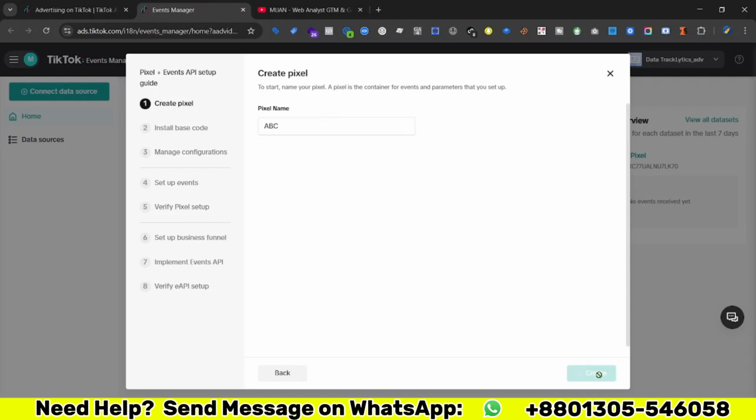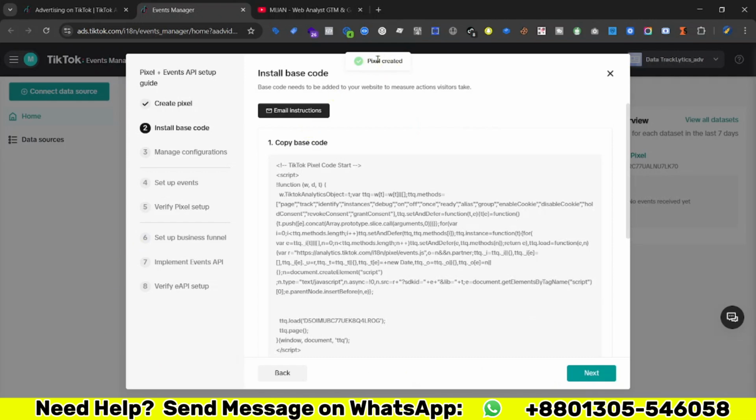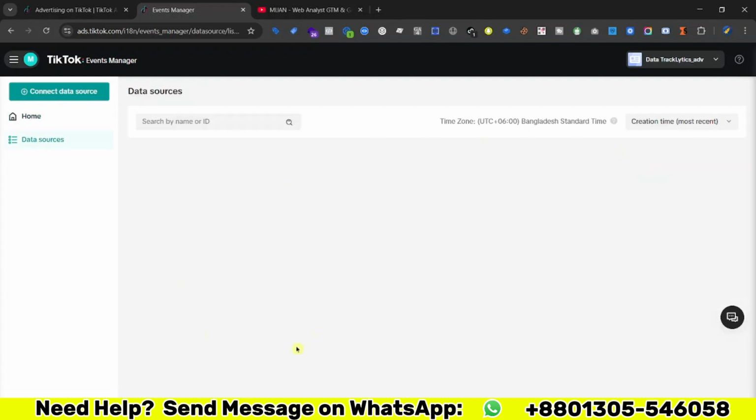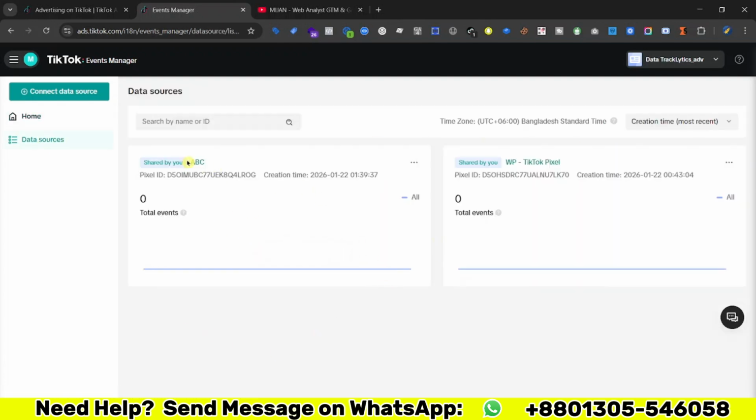then create. So the pixel is created, you can see here. If you want, you can close this window, as well as follow their guidelines. Okay. So if I go to the data source, you can see here, this is the pixel ABC is created, done, and this is the pixel ID.